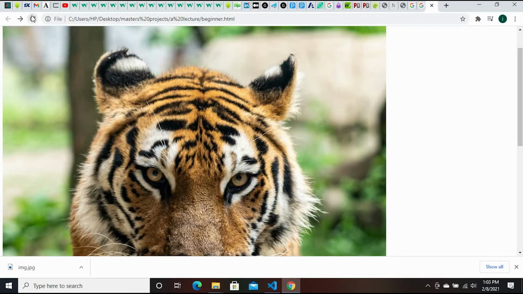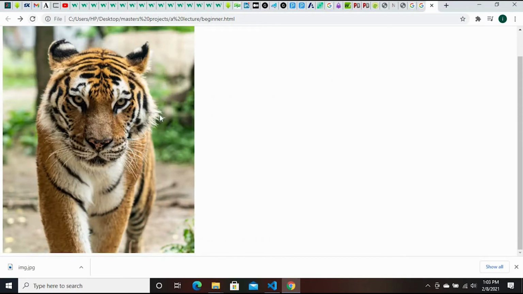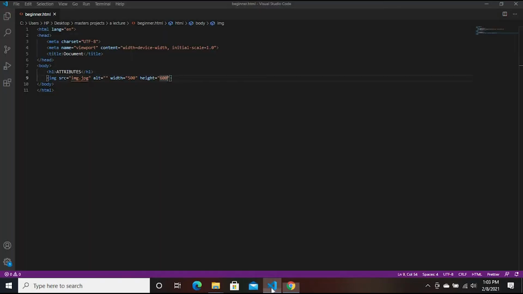So this is a nice picture, which we made the attribute, the width. Width is the attribute, and we made it 500. And height is also an attribute because it's in front of a quote, and it's in a tag, the image tag.